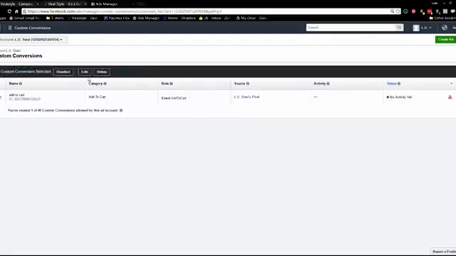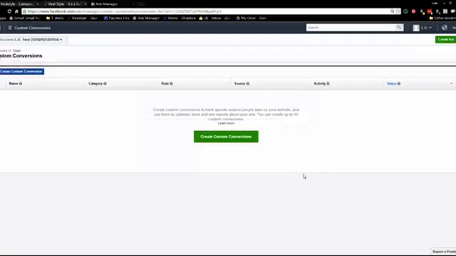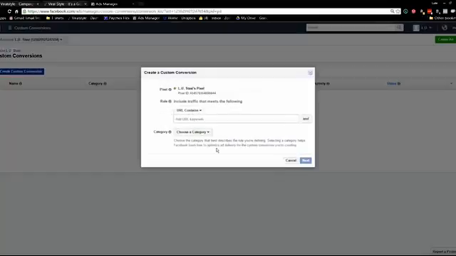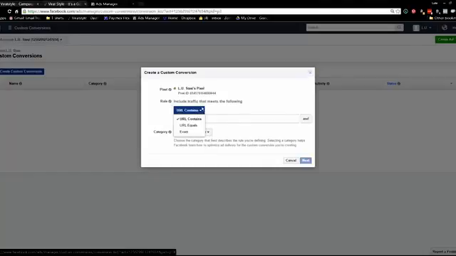I'm going to go ahead and just delete this so you can see what the screen would look like. When you first get in here, it's going to say create custom conversions, and you would just click on this big green box here, and you're going to click this drop down menu. Now, in that first half an hour before Viralstyle and Facebook start talking, all you're going to see is these top two, URL contains and URL equals. But the one that you really need is the one that says event.